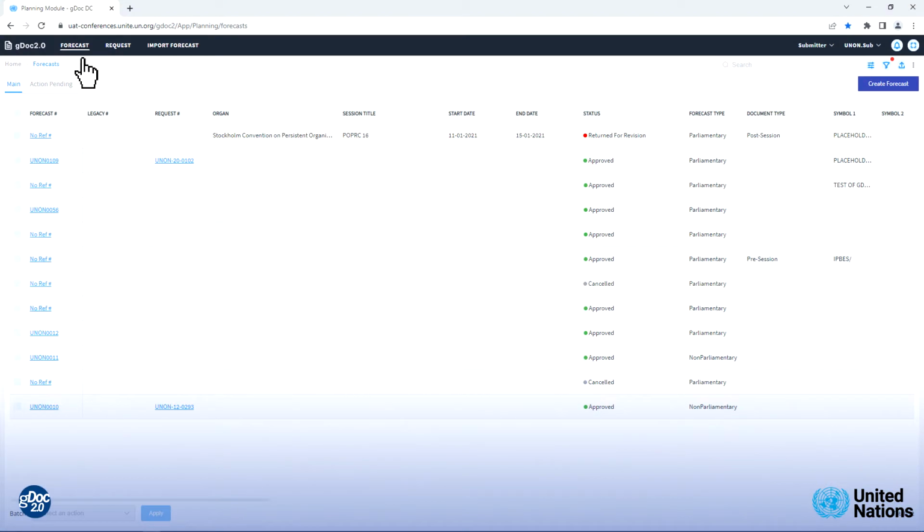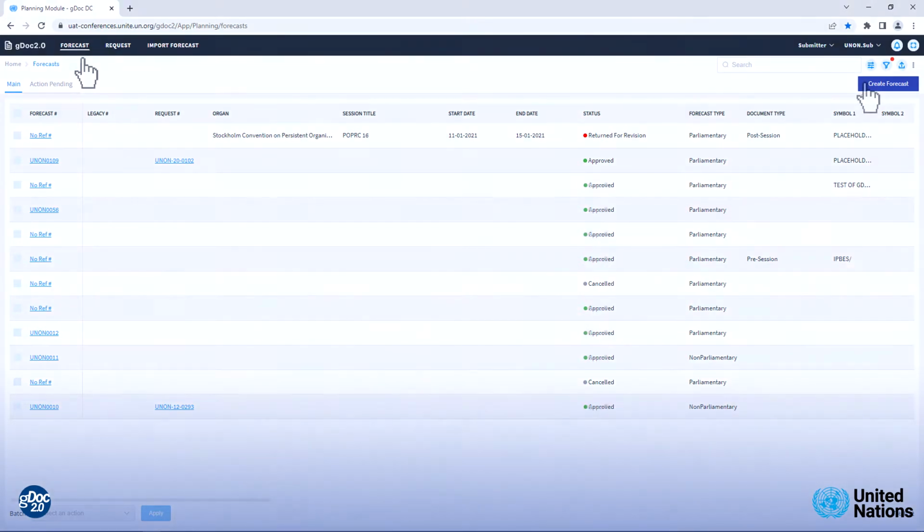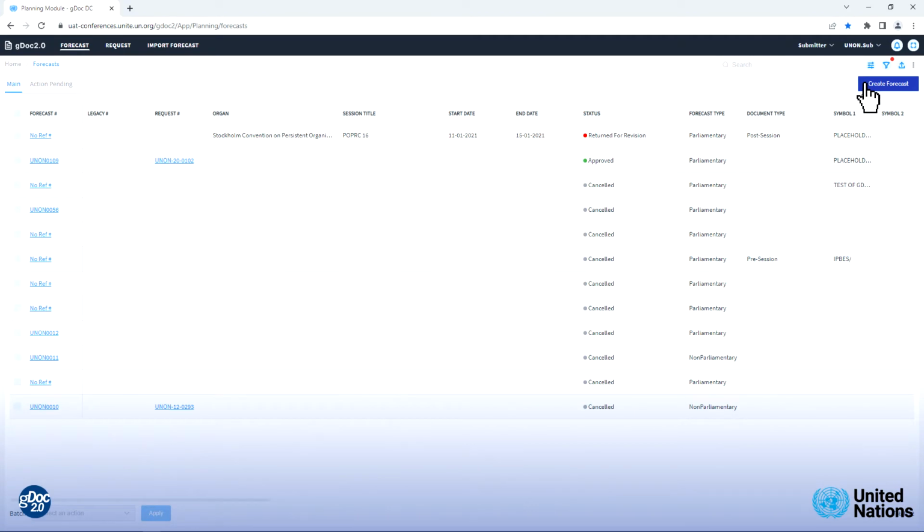In this tutorial we have already passed the login state, selected forecast on the main dashboard and are now in the forecast list view. In the forecast list view, click on the Create Forecast in the top right corner.